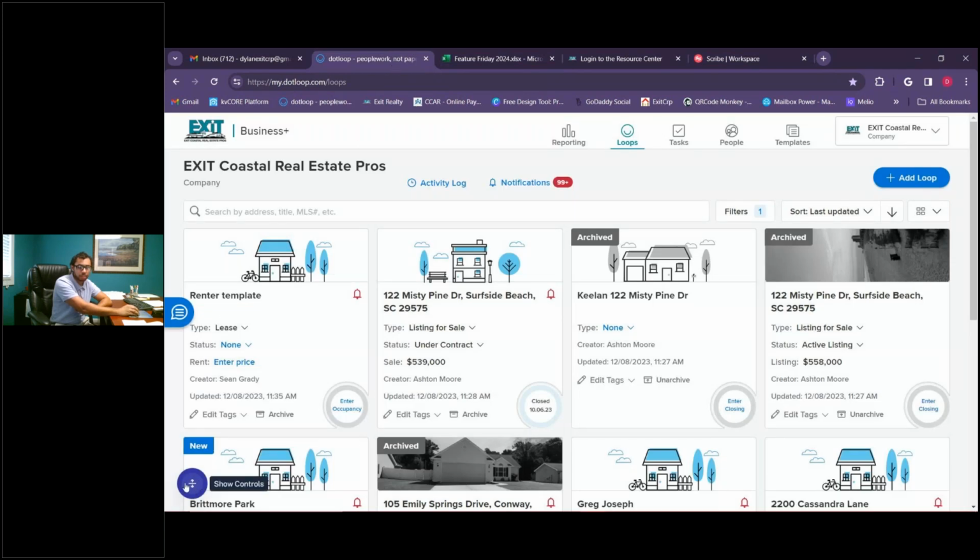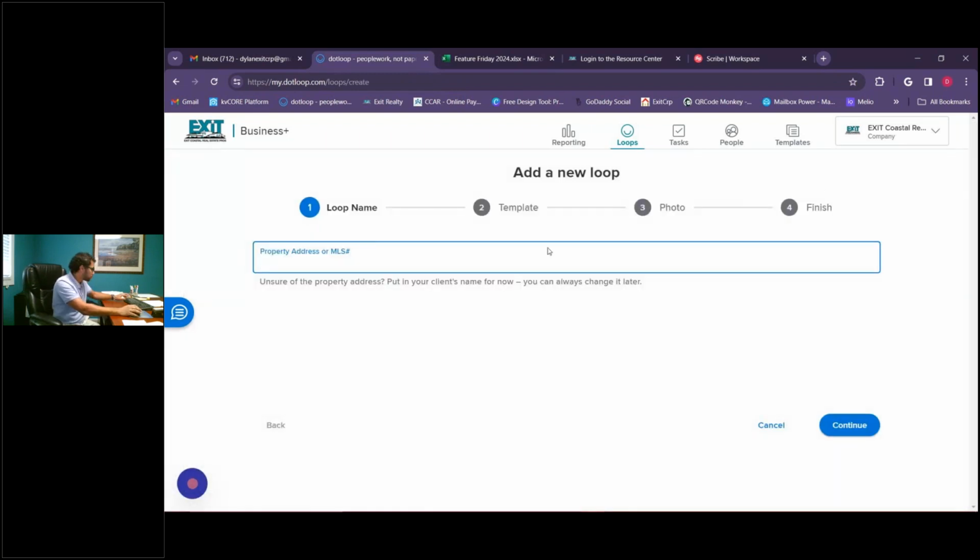And then if we look here in the bottom left, we can see the controls. Right now it is currently recording, but we can go down here and pause the capture if we need to go to another screen, or we can complete it once we're done. So I'm going to go ahead and resume, and then let's just go through the process of creating a Dotloop.